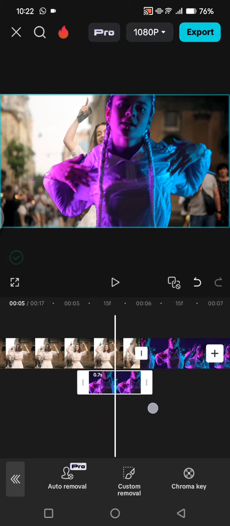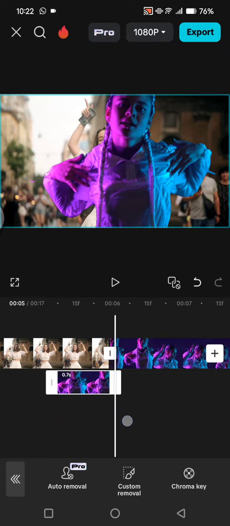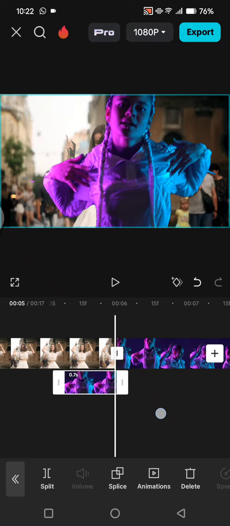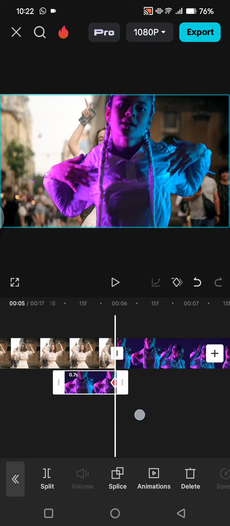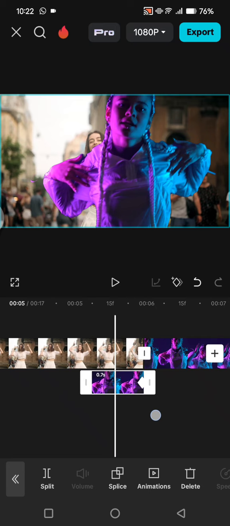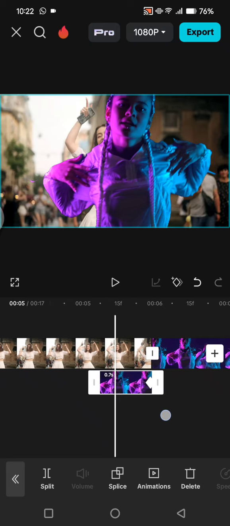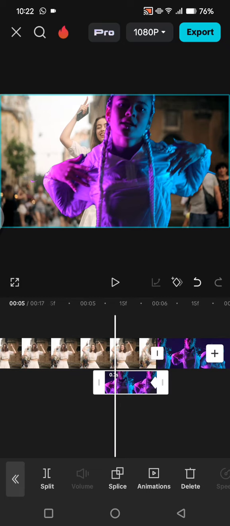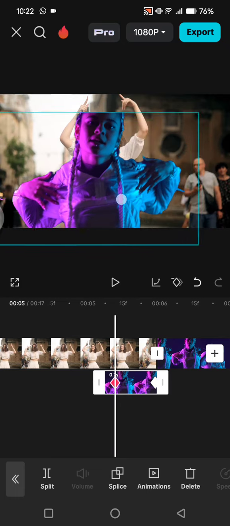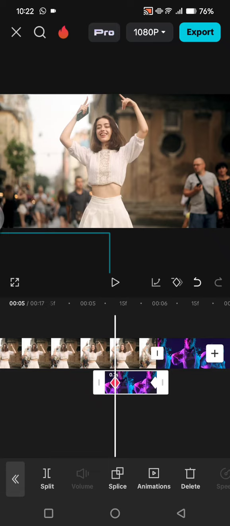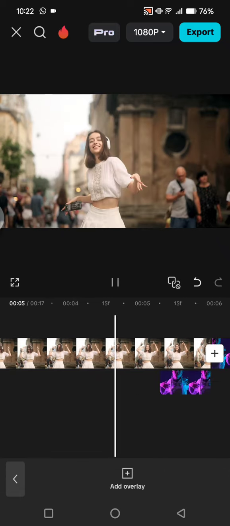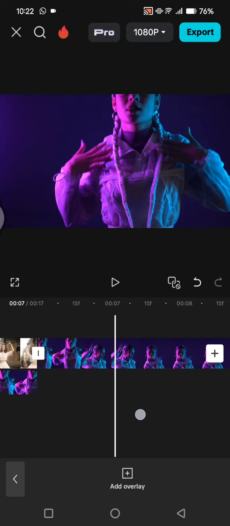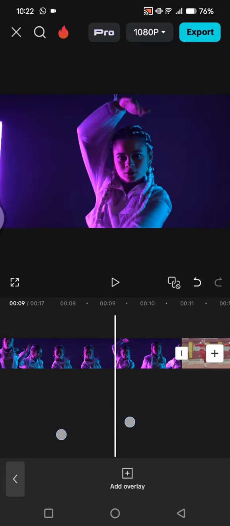Okay, so add a keyframe at the end of the freeze frame in here, and then move here. Okay, you can just move it to anywhere direction that you want. I'm going to go with to the bottom, and let's see. Okay, so it will go like this, and you can just do the same with the rest of the clip.